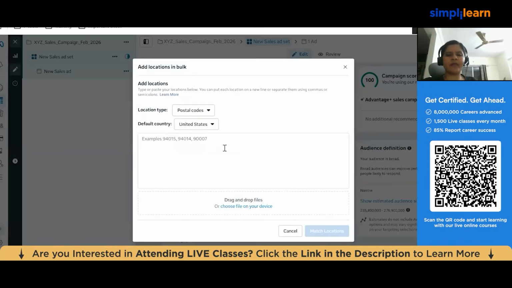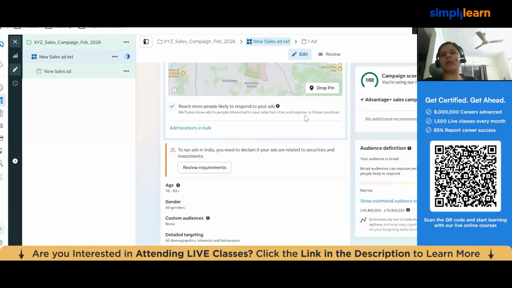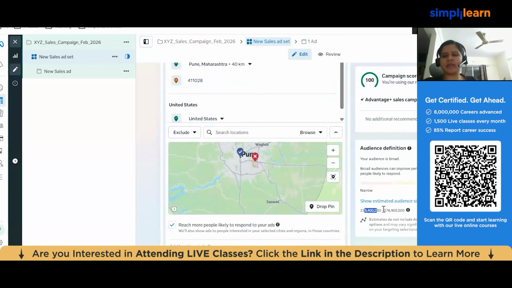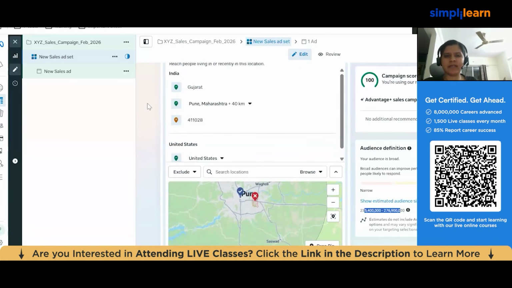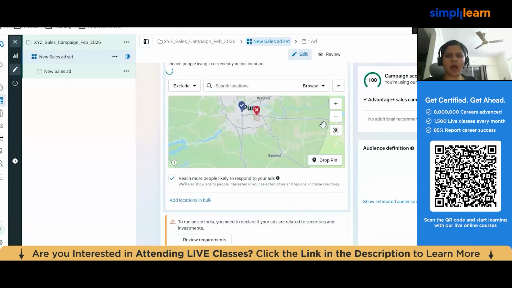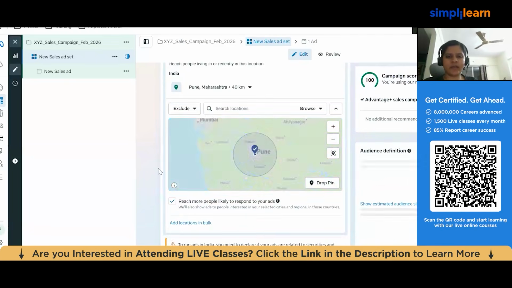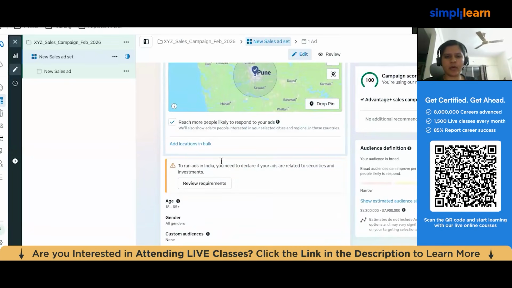You can add locations in bulk as well. Just choose what you're adding. If you have a pin code, choose your country over here, put in all the pin codes, and it will do pin code level targeting. By the way, any changes that you make to the targeting, this audience size would also change. Okay, I hope I'm clear with this. So for now, let's say I just want to show ads in my city. I'll remove each one of them. You can choose whatever you would want.